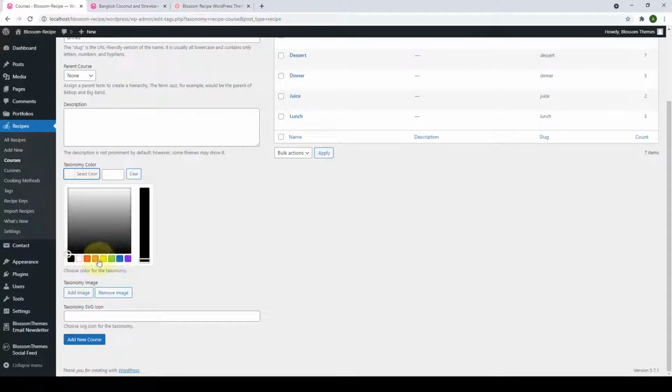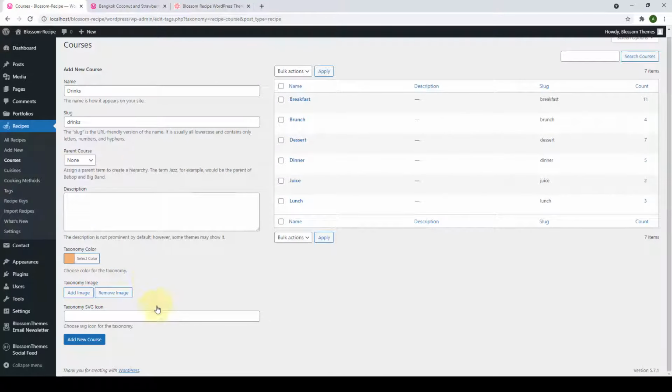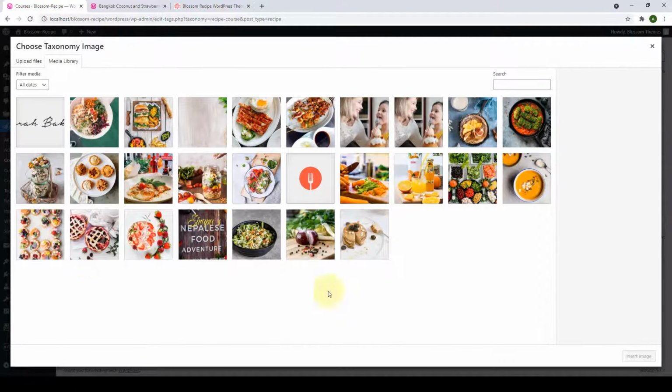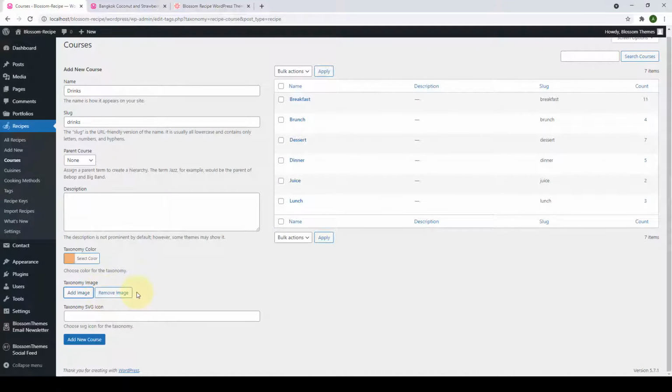Just select the color from the palette, move around your pointer and the slider to come to the color of your choice. If you wish to add in the taxonomy image, just click on Add Image and select the image of your choice. From here, you can remove the image that you have added. If you wish to add in taxonomy SVG icon instead, click here.